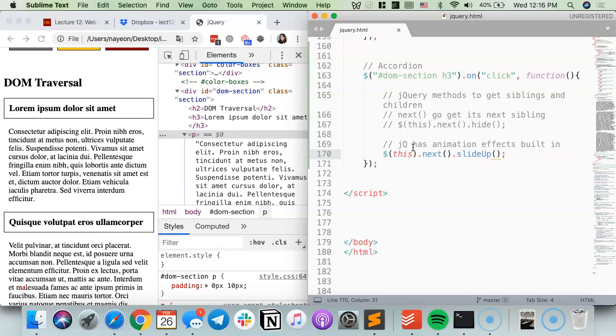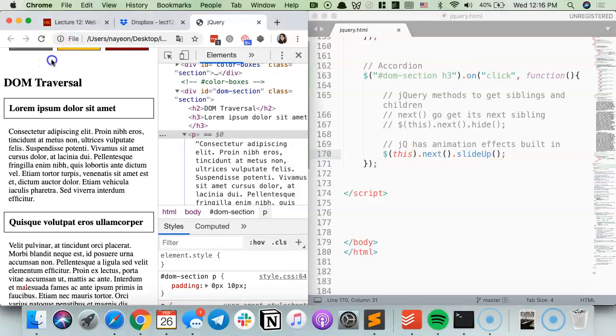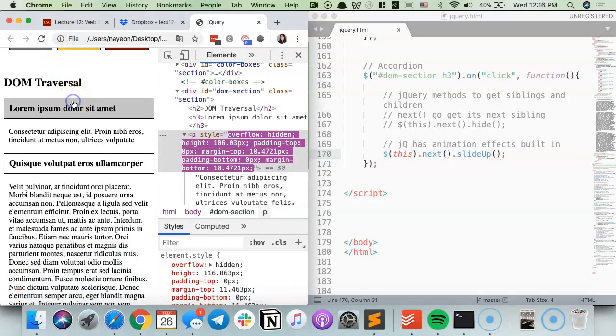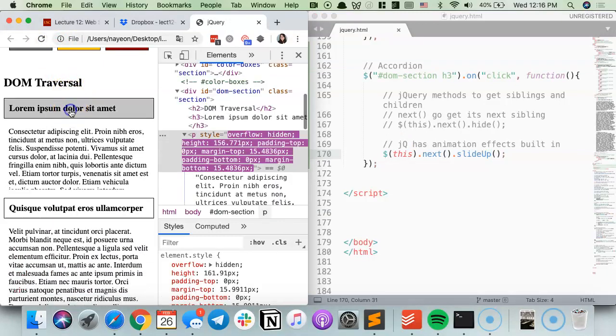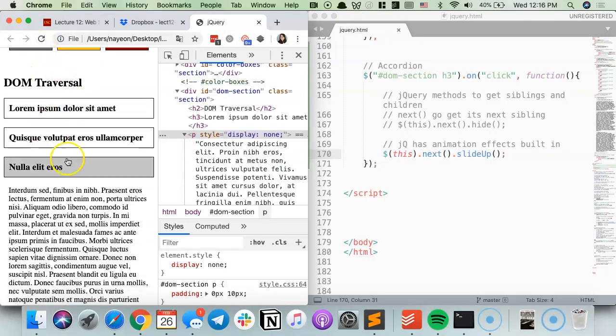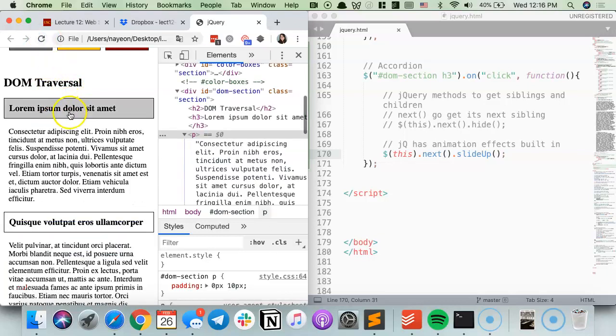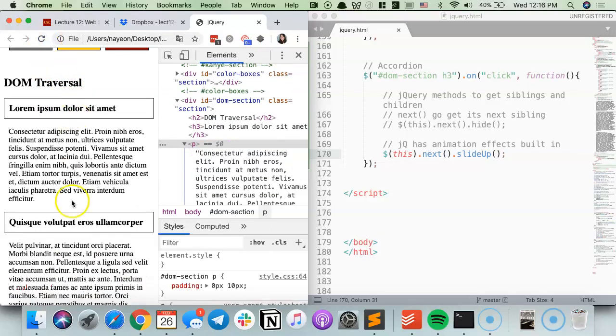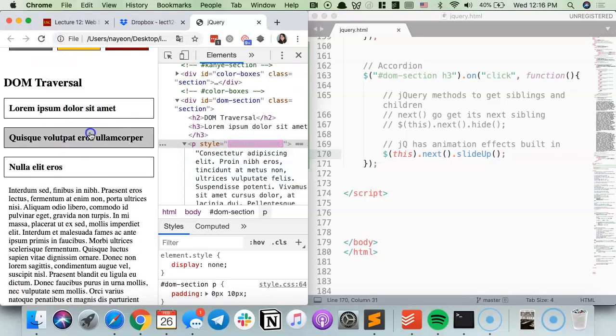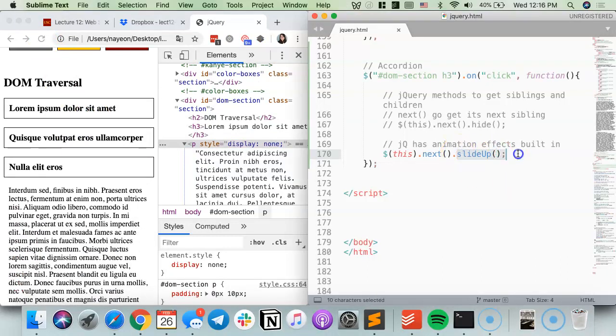And it does what it sounds like. It's going to slide up my next sibling. So if I refresh, if I click on my H3, it slides up. Take a look at that. Isn't that neat? It just comes with animation. I don't have to do anything else. Another reason why people love to use jQuery. And you can read more in the documentation what slideUp does.